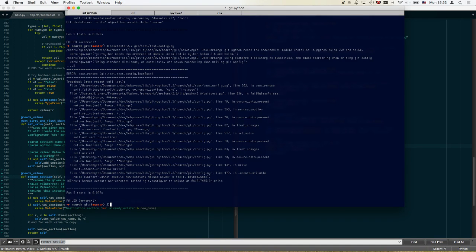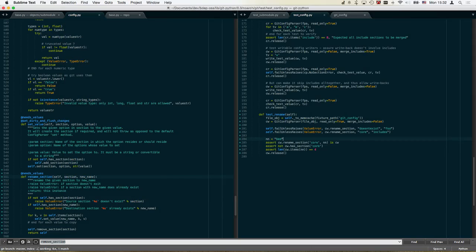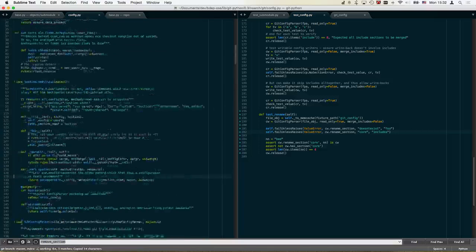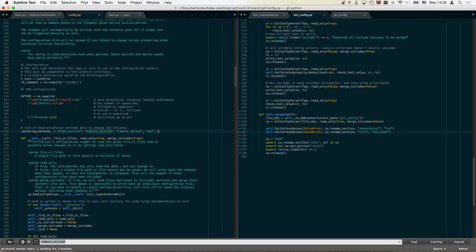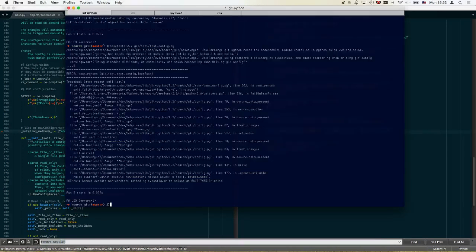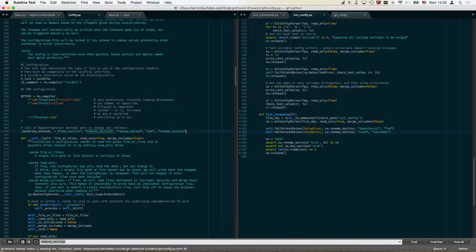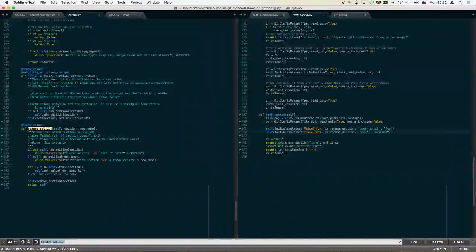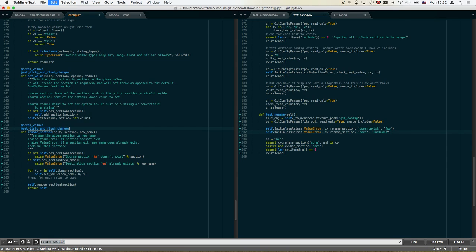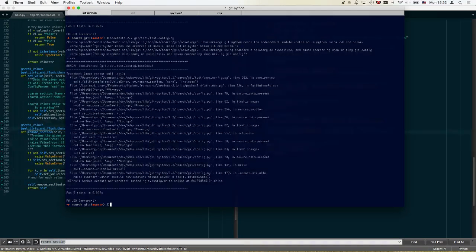Non-constant doesn't like that. 336. I think rename section, I have to add it here to the right category. Mutating methods. And still, what? I mean, it's right to do that. Set dirty and flush changes. Yes. Should do the same. And what's the problem now here?